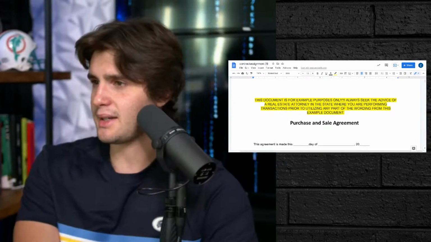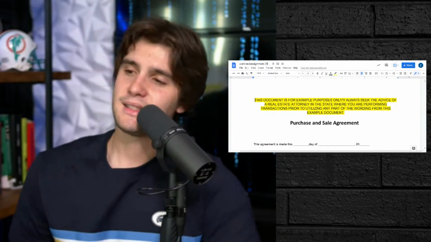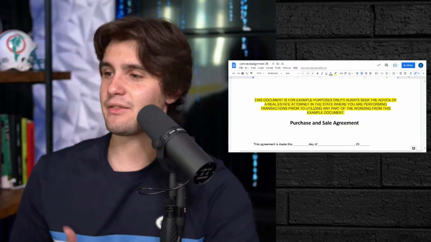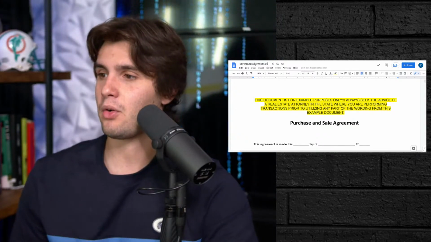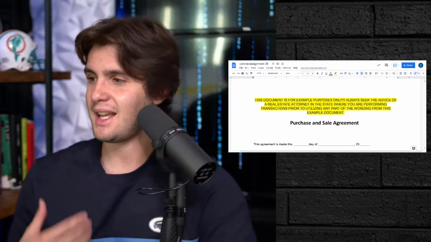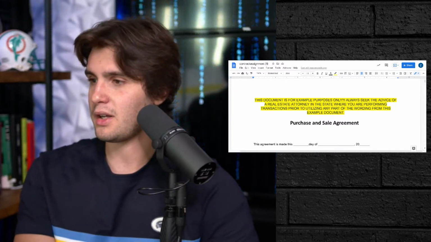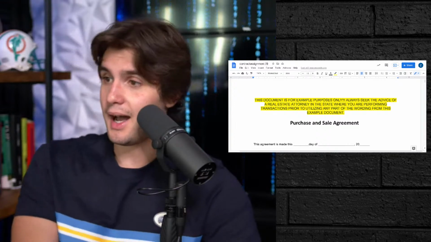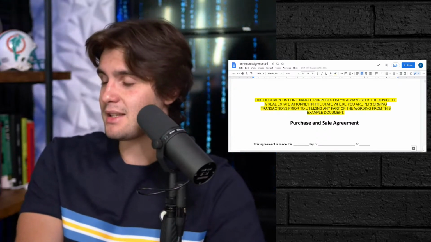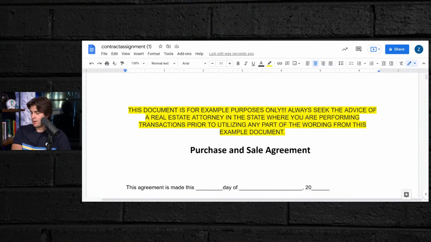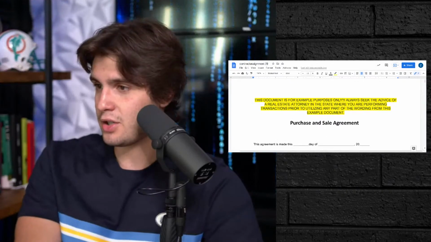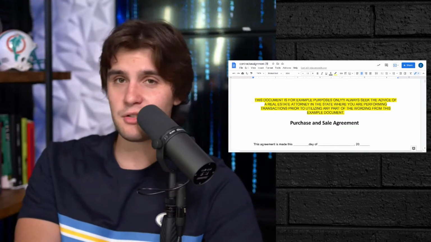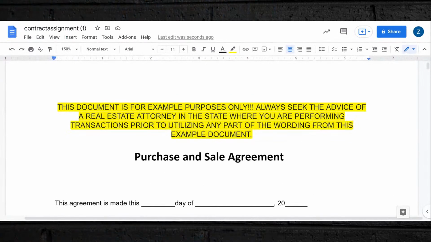I want to really break it down. So in writing here, it says this document is for example purposes only. Always seek the advice of a real estate attorney in the state where you are performing transactions prior to utilizing any part of the wording from the example document. Why do I say this? I don't know. Possibly a lawyer told me to do this. So y'all don't try to sue me, or a guru doesn't try to sue me. So this is an example only. So this contract's an example contract, okay?